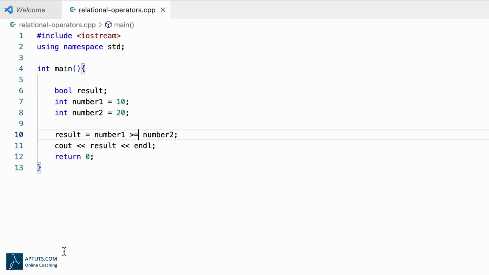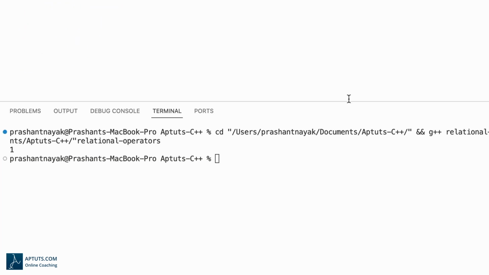Now let's try less than or equal to operator. I will update this to number1 less than or equal to number2. This expression should return true since 10 less than or equal to 20 is true. I will run the program. This program displayed value 1, which is as expected.